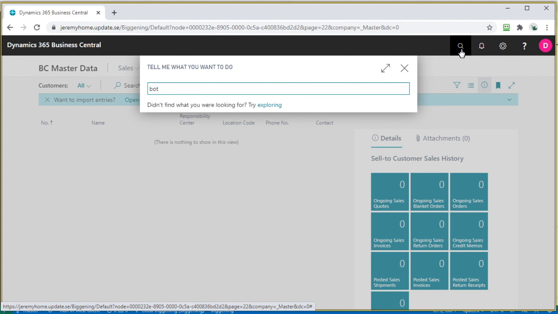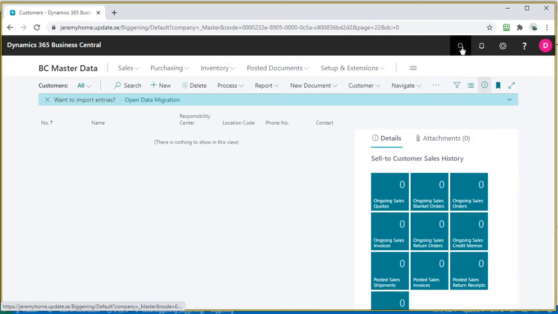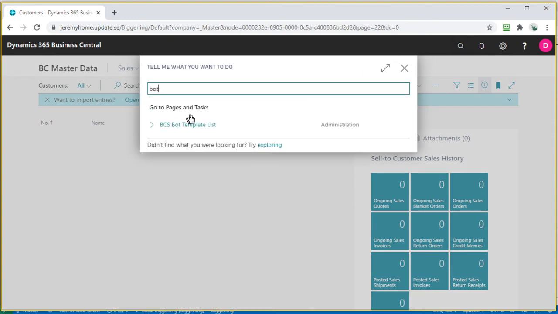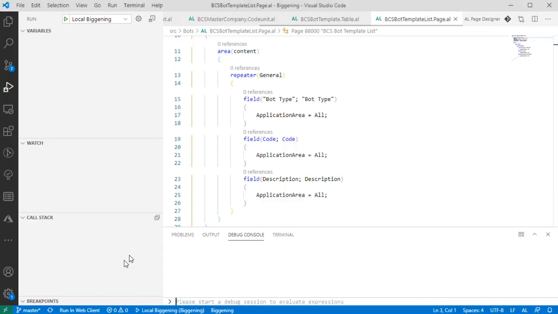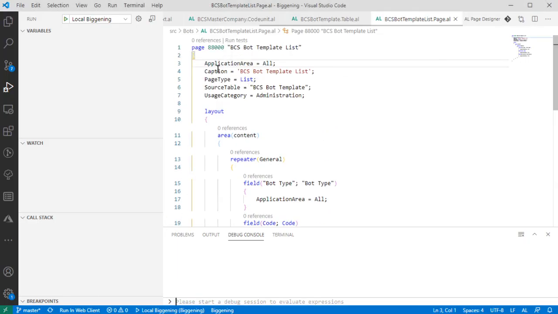But we do, however, need to refresh this little environment. And here's our BCS bot template list. Now, this is coming up with the prefix, which normally we would not want it to do. And the reason for that is because here in the caption, it is using the caption, the name of the page. So, for example, we would probably tidy that up to say just bot template list.